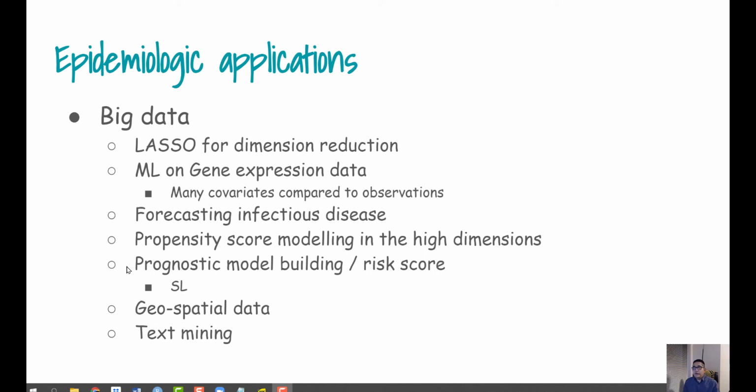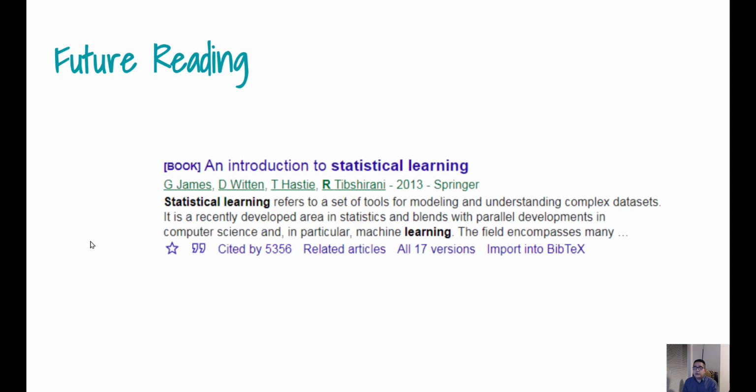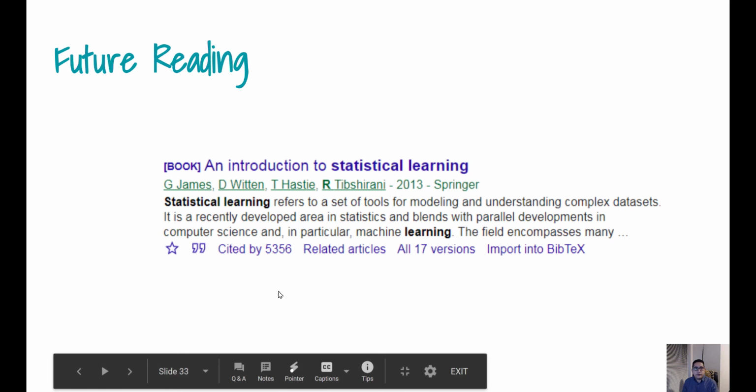So of course this is a very introductory talk on machine learning modeling in the epidemiological data context, but if you are interested to learn more about machine learning and statistical learning methods, here is a very interesting text that can be useful for you.